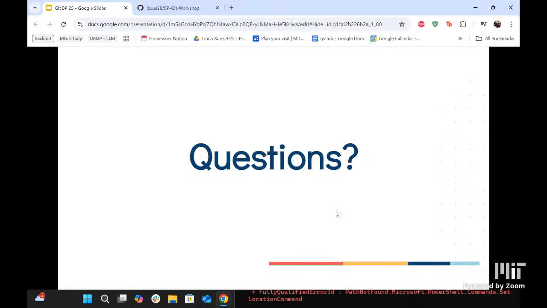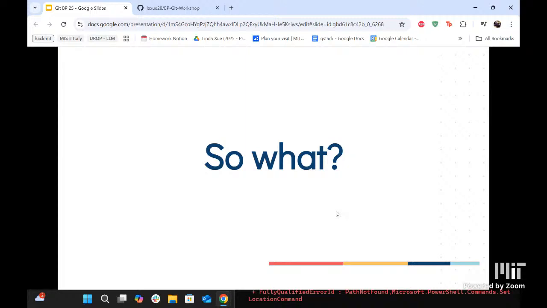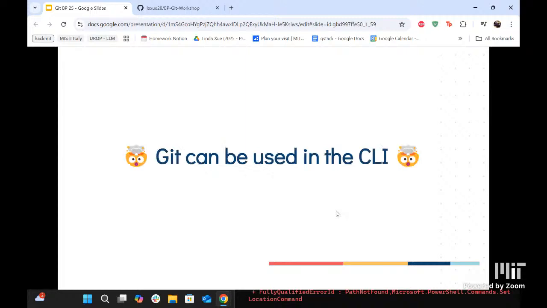Again, any questions? Okay, so why did I teach you all of this? Well, Git can be used in the command line. Mind-blowing, I know, it's so crazy.